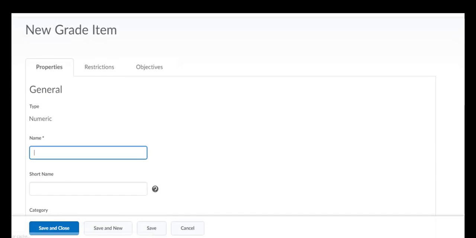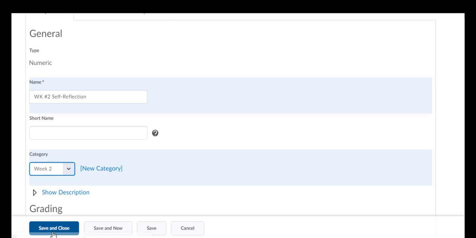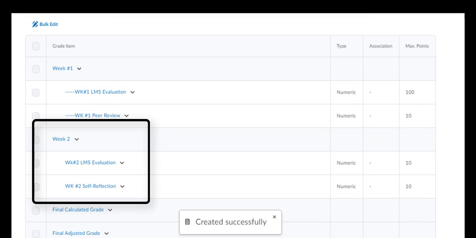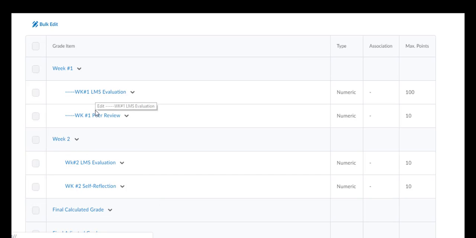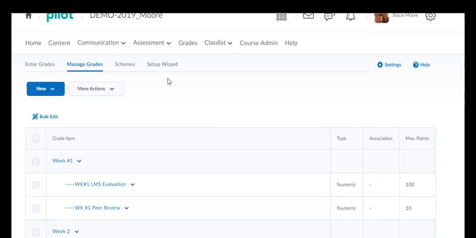And this one I'm going to do week number 2, let's say self-reflection. Again, choose the category. Week 2, save and close. This then takes me back to my Manage Grades screen, and I can see where I have my categories, week 1, week 2, and then my different assignments. And that is then how you will set up your electronic gradebook in Desire to Learn.